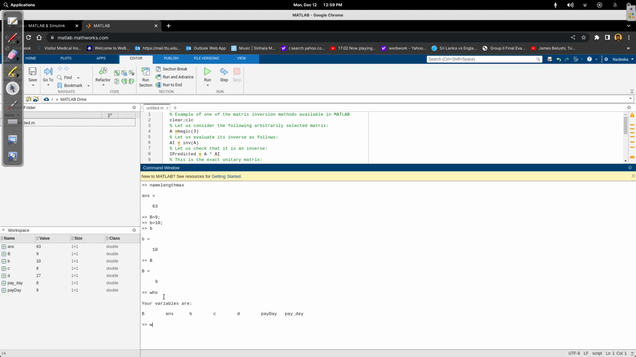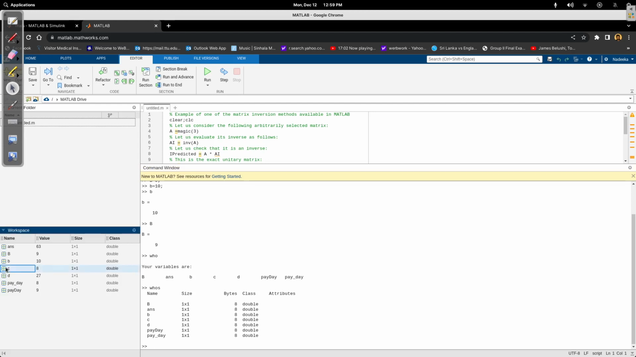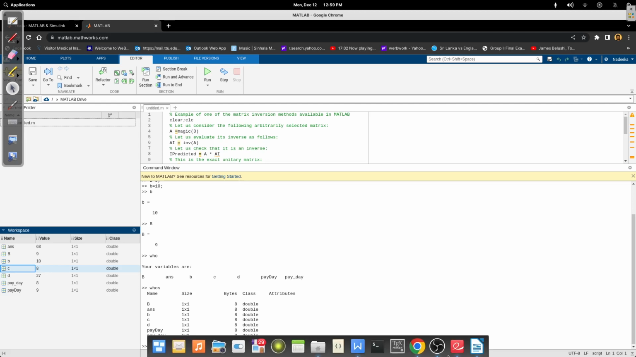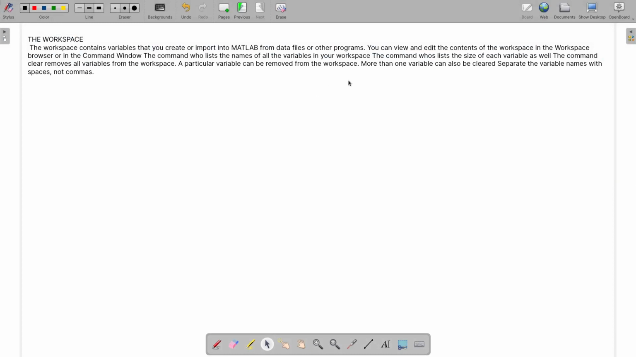And the command whos will also list the collection of the variables with details, and we can remove a variable using the command clear. If I just type clear, it will remove all the variables, or I can remove a particular variable.